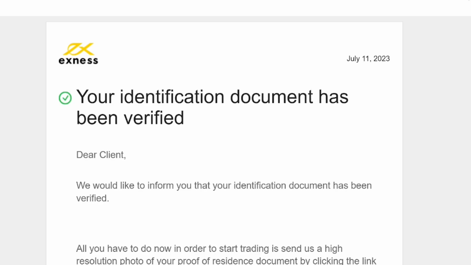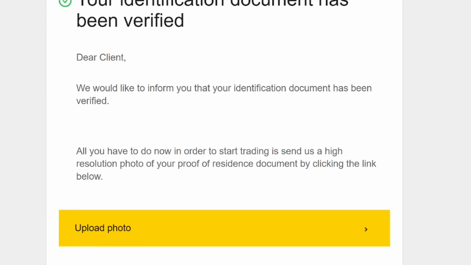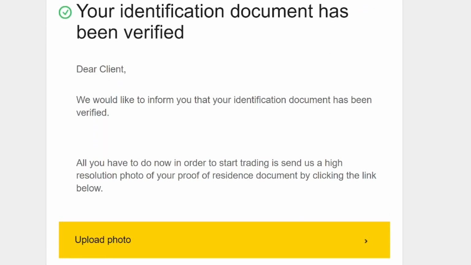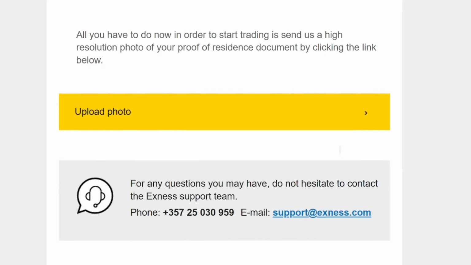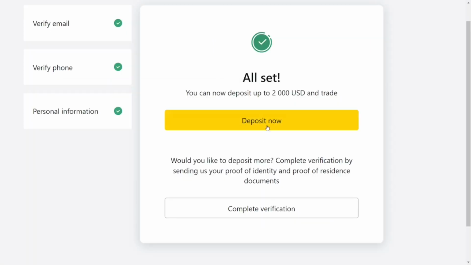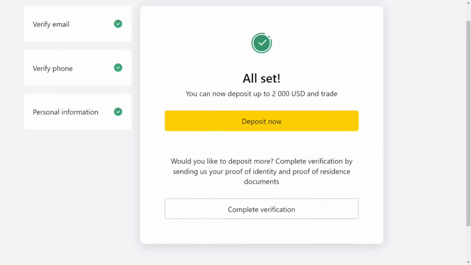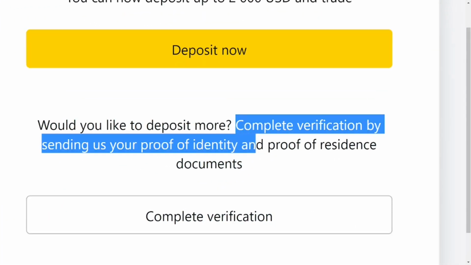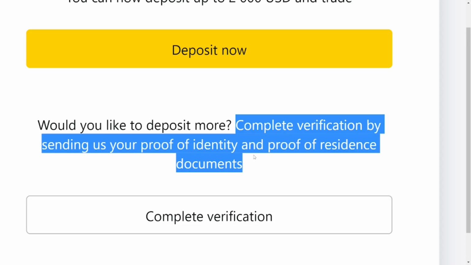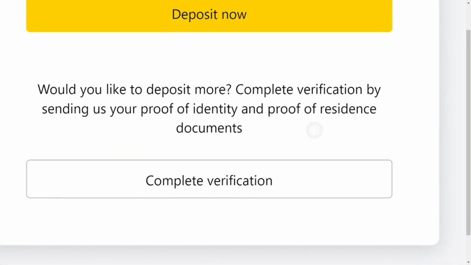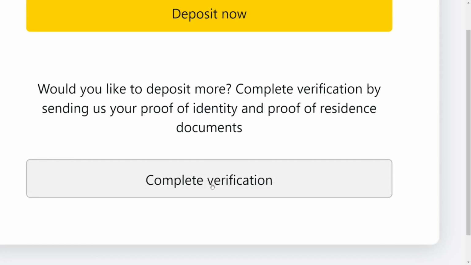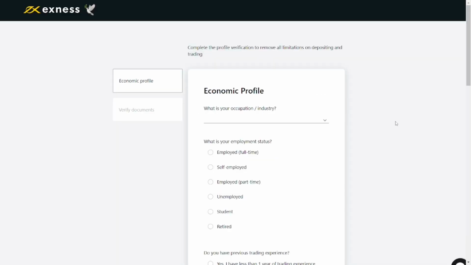So that is the first stage of verification, and beside that, we also have the other one whereby we are going to send them our proof of residence. This is also very important. All I have to do is come here and continue with the verification. As you can see, it says complete the verification by sending us a proof of your residence document. So I click on complete verification, and it is in 2 folds.